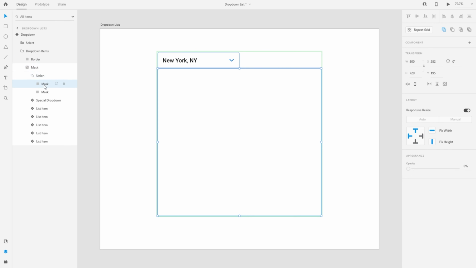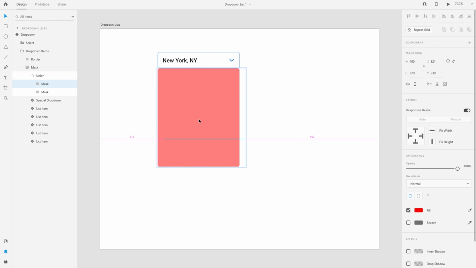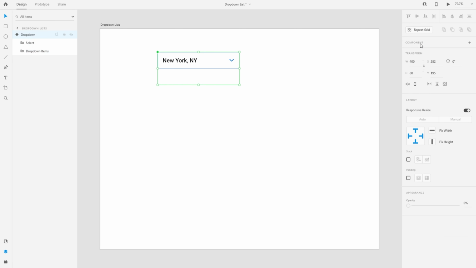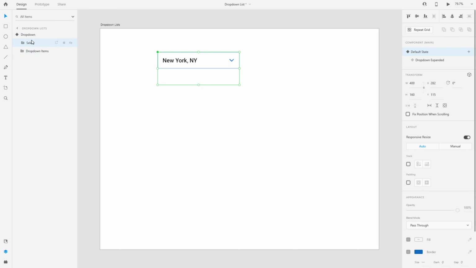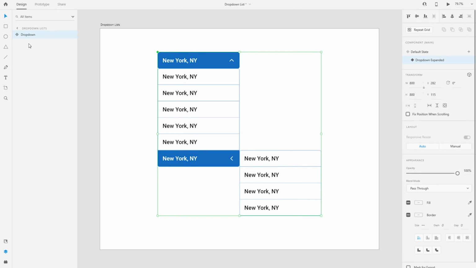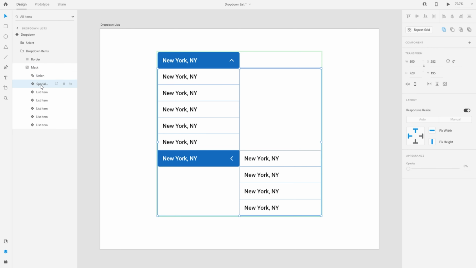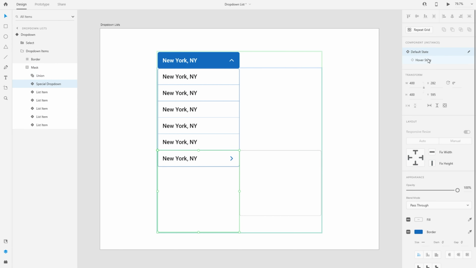But for the initial state, we don't need the mask to be over there actually. So I'm going to set the height back to 80. I'm going to set the height for this to 80 as well. So we have these duplicate copies, so I'm just going to remove the one in the bottom. So we have this over here. Perfect.